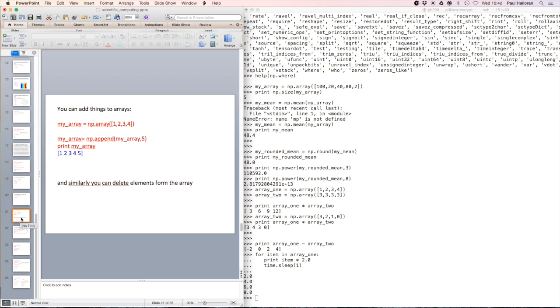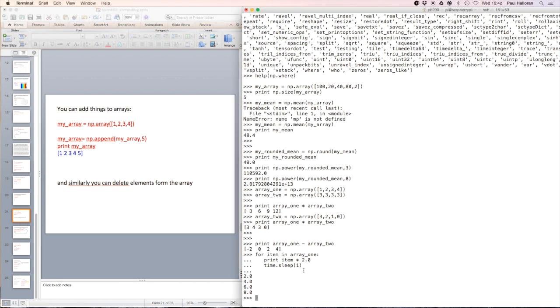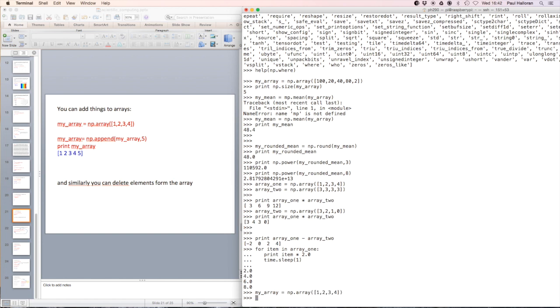There's loads of other things you can do. You can start to add things to and take things away from arrays. So here we've got my array is equal to just a nice simple array, 1, 2, 3, 4, that we keep coming back to. Now I just want to add a further element to that. So we're going to say my array is equal to the same array but with number 5 appended.